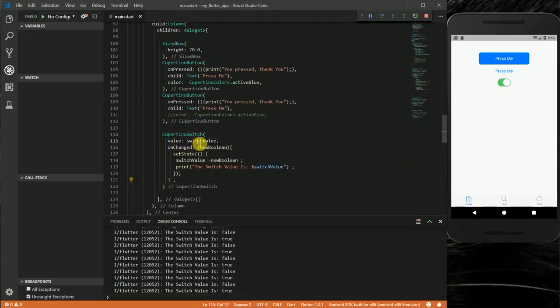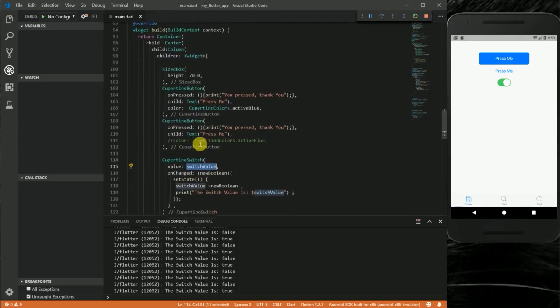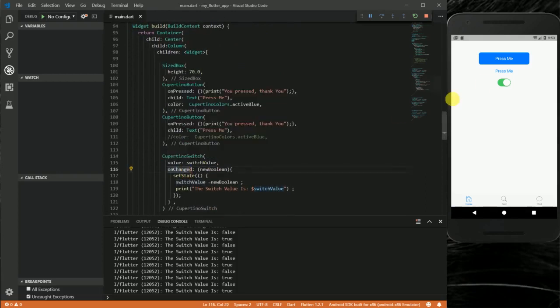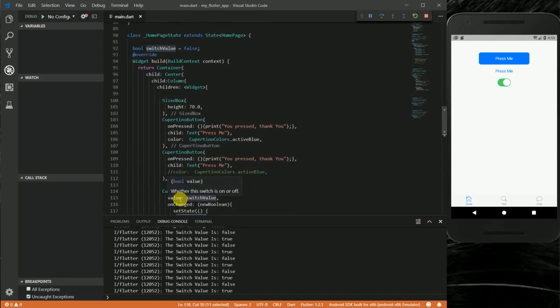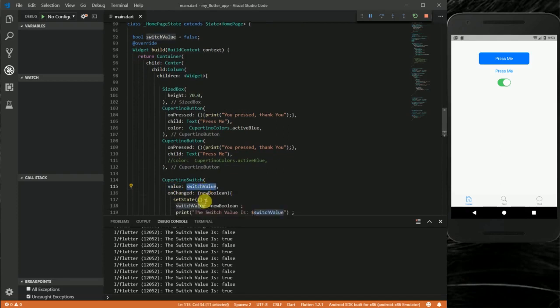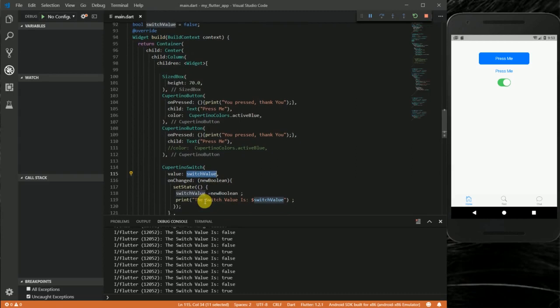Okay, so I have this switch value here, which by default is false. Whenever you click on this, this onChanged method gets called, and it returns the current value of the switch into this variable that I've provided here. And then I'm putting this value back into my switch value up here, and so the value in my switch will become true. And in that order, when I switch it off, the opposite happens.